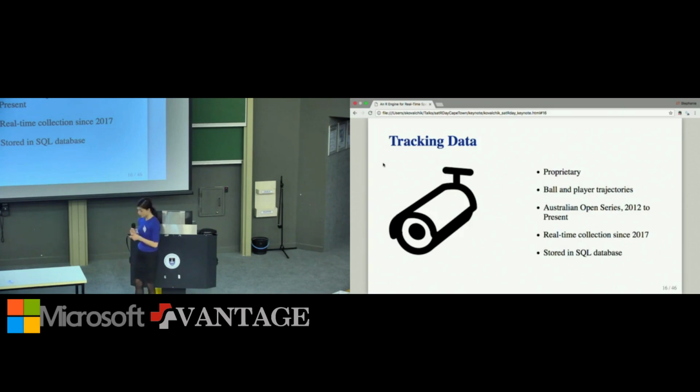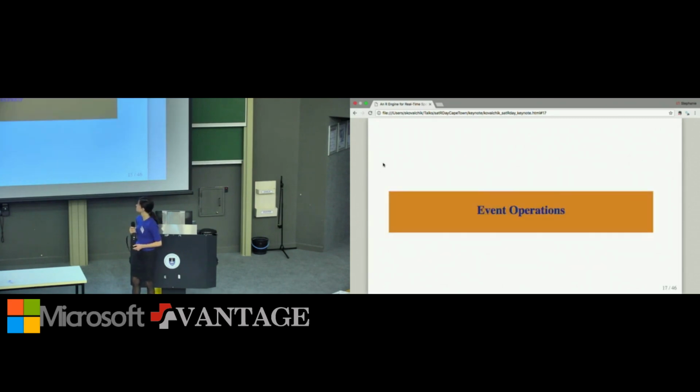So again, we're using R to analyze these data and not only process them, but to derive new statistics, which I'll describe more in the coming slides.